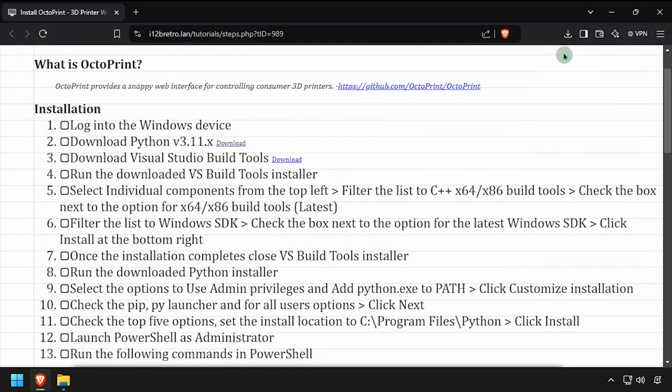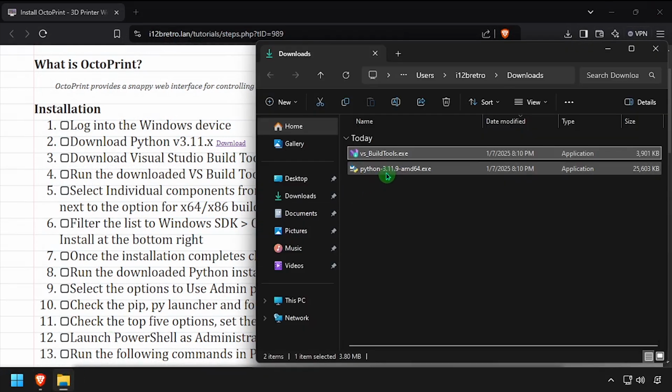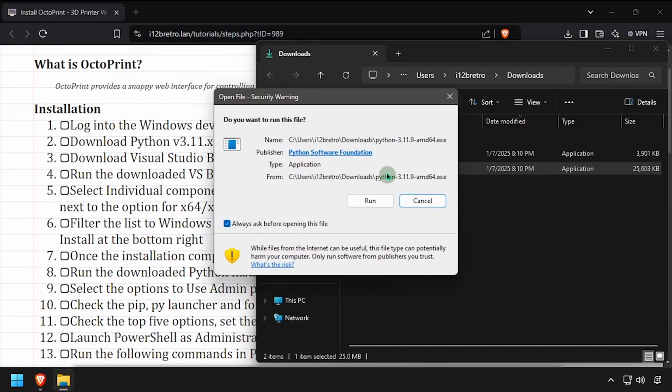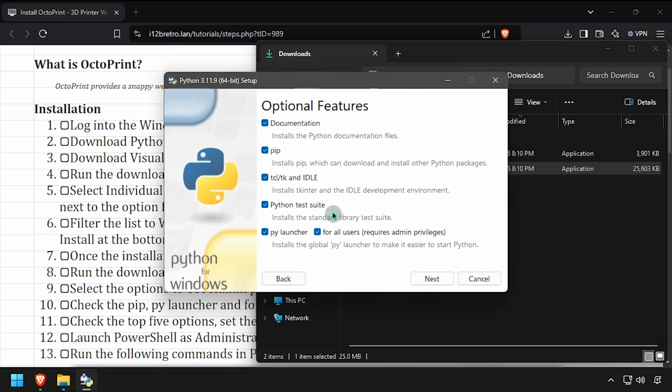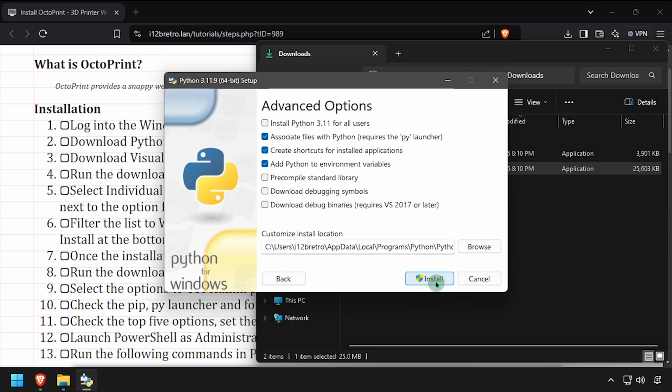Back in your Downloads directory, launch the Python installer. Check the box to add python.exe to PATH, then click Customize Installation. Make sure pip, PyLauncher, and For All Users are checked, then click Next.